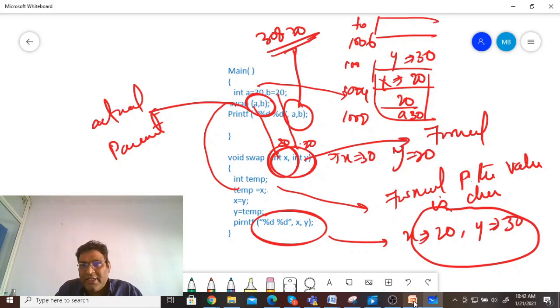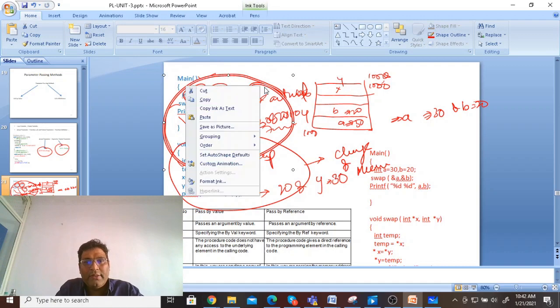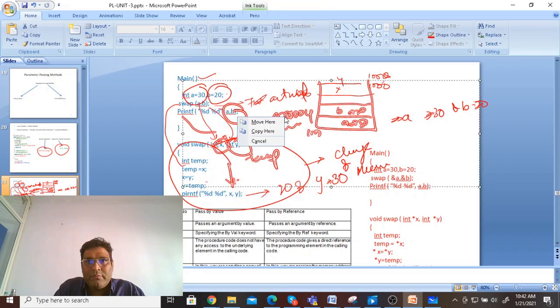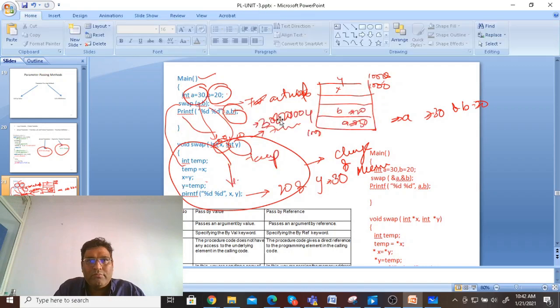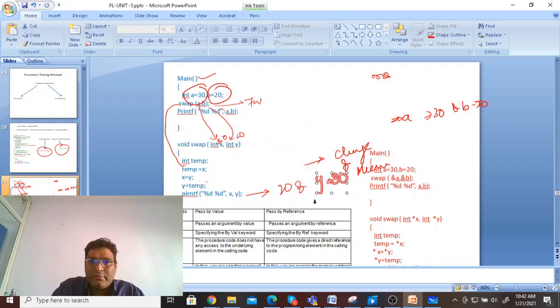What is actually written here? Cut, delete. No, I'll delete all of those.